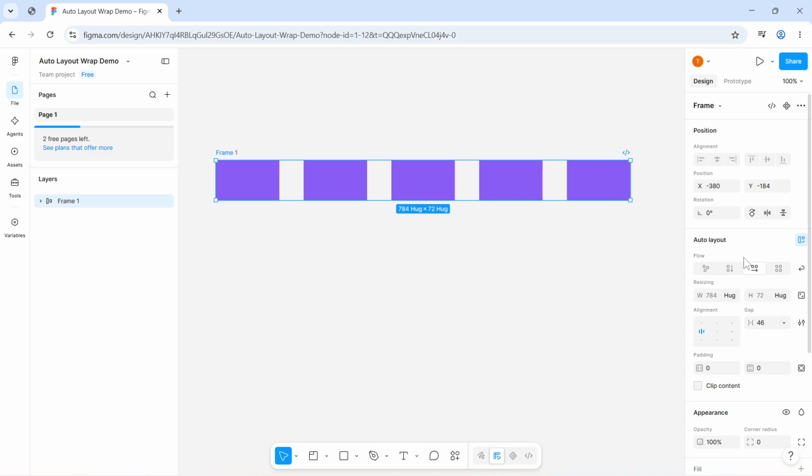Next, let's turn on horizontal wrapping. Look inside the auto layout section of the right sidebar and click horizontal to set the flow direction across the row. Then, staying in the same auto layout section, click wrap to enable the wrapping behavior. Once wrapping is on, confirm that Figma is now showing separate horizontal and vertical gap controls, which appear specifically for the wrapped flow.